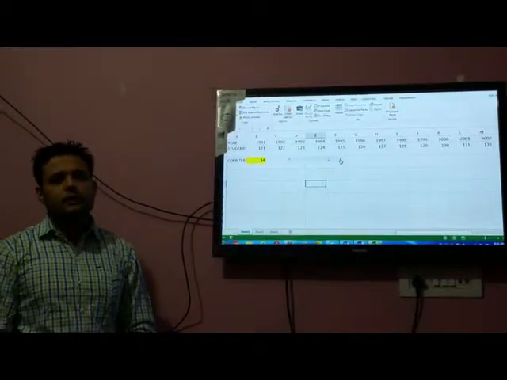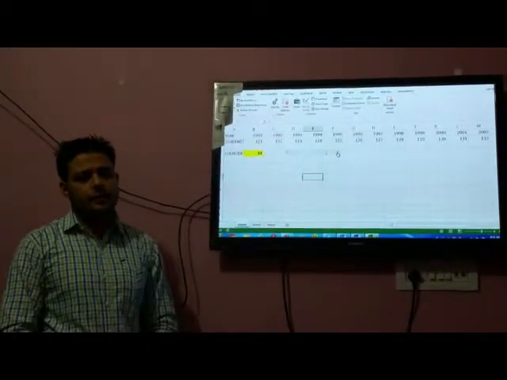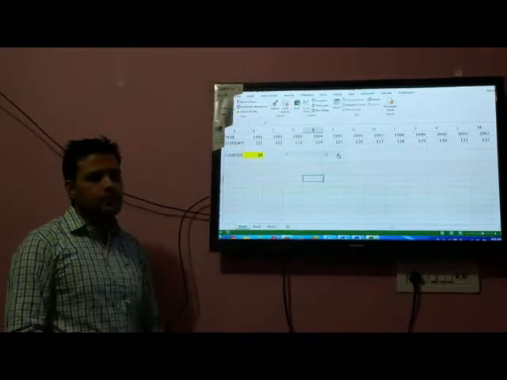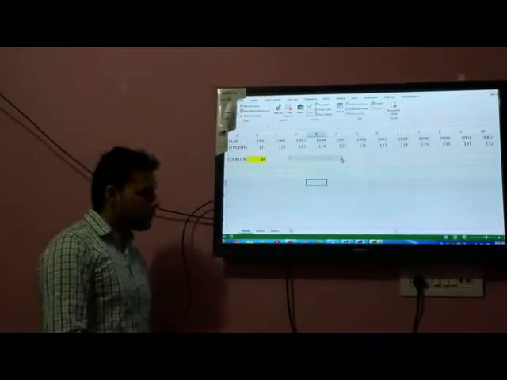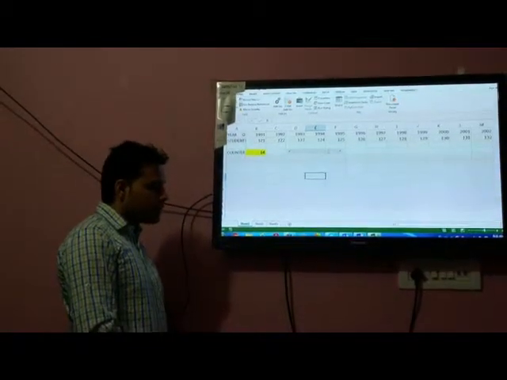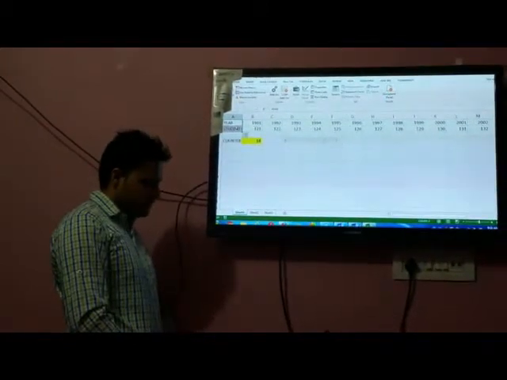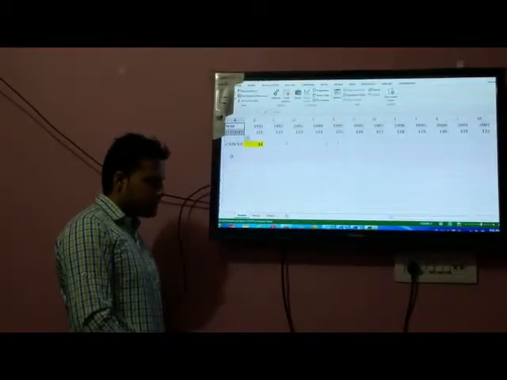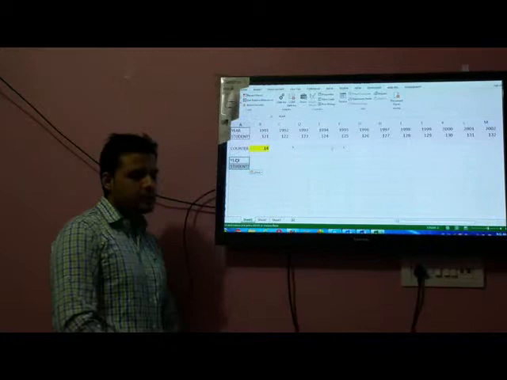Now I want to design a dynamic chart by using these records and the scroll bar. So how will you do this? First of all, copy these two cells again. Copy simply and then paste it there.